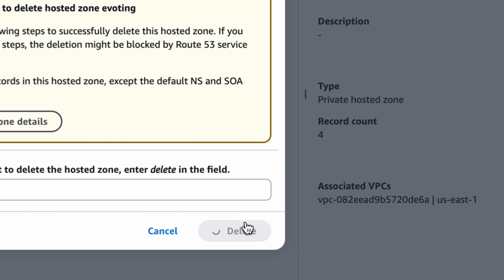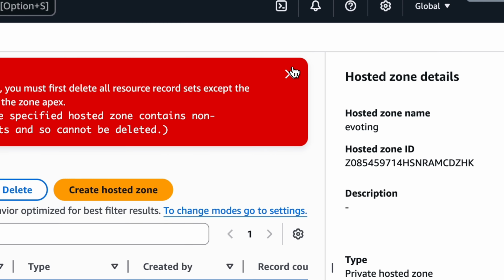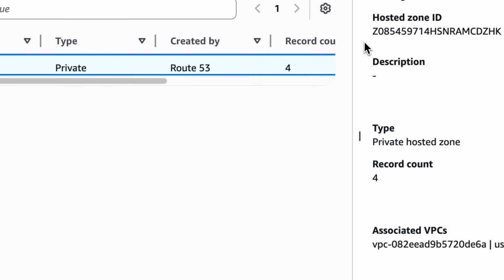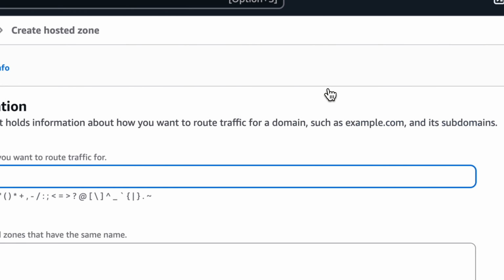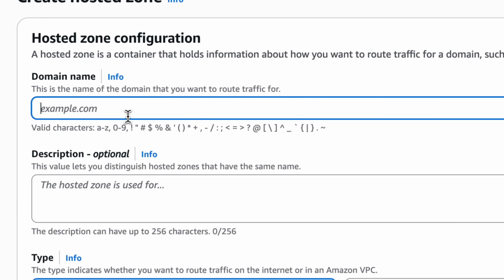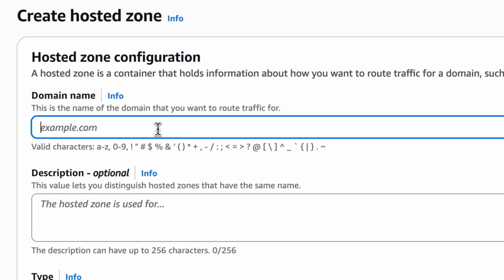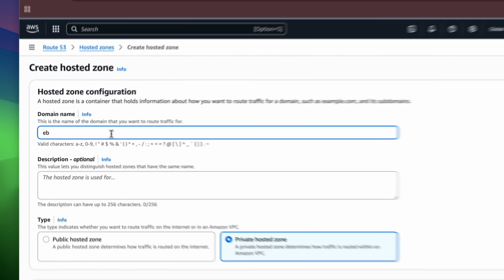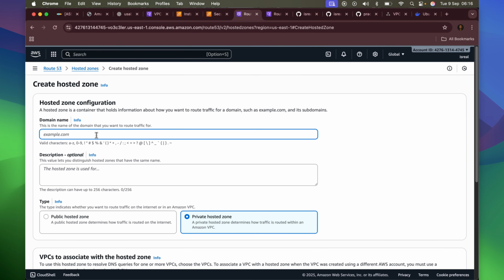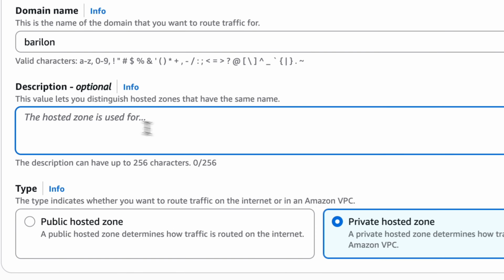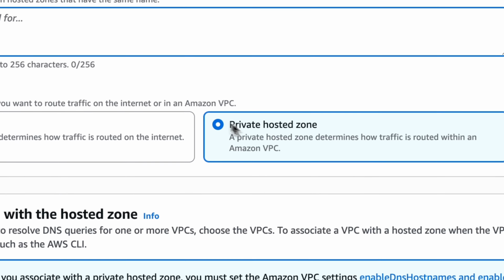So let's create a new hosted zone. It's going to be a private hosted zone. Let's call it Barillon, and leave it as it is.